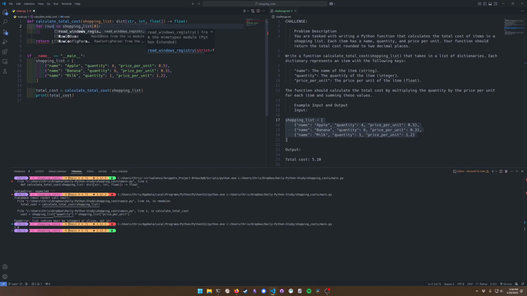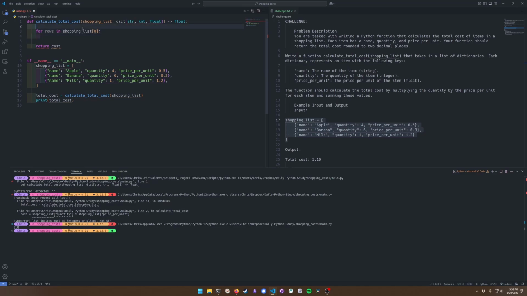I'm going to put rows, maybe something like that. I don't want to use dict, just because I think it'll be confusing. So total cost equals 0. We had something similar to this when we did the sum on one of the previous challenges.